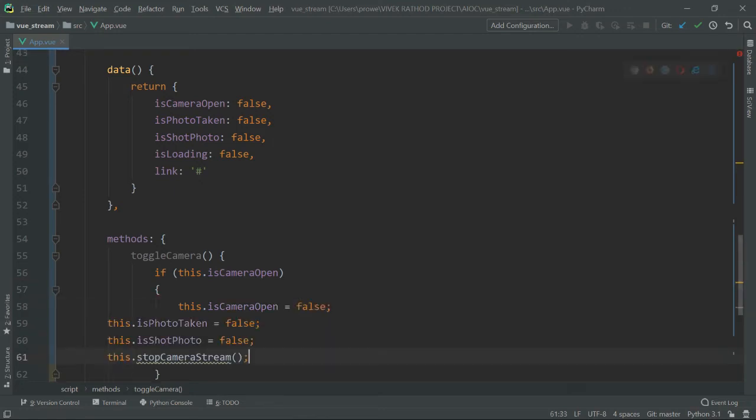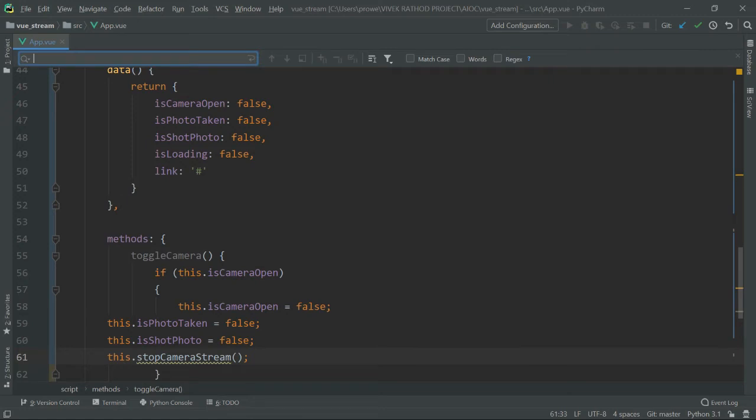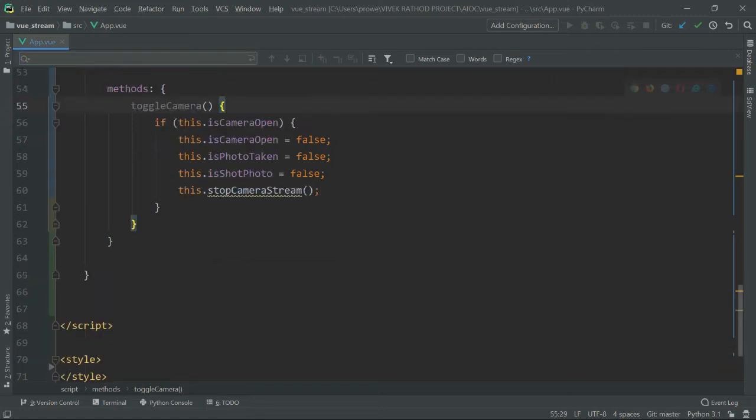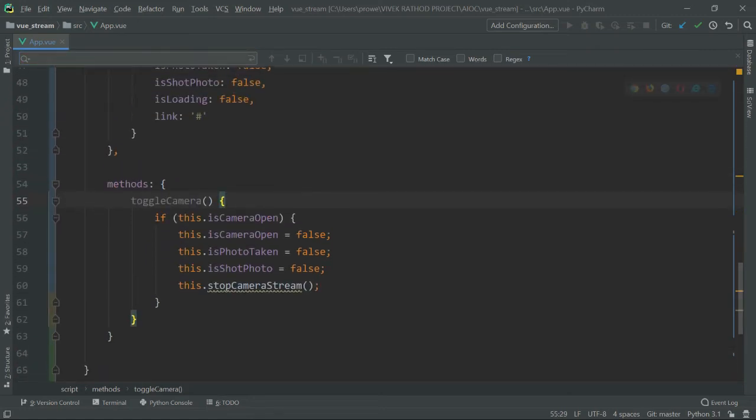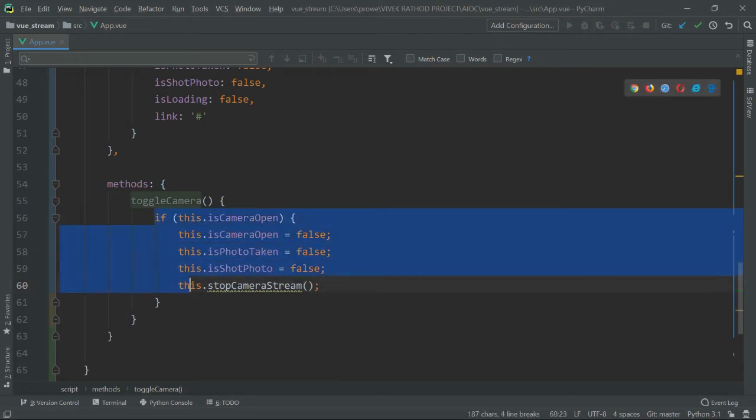We are going to put some variables, and we are just simply changing the boolean value. Now first, if isCameraOpen is equal to true, then change isCameraOpen to false, this.isPhotoTaken equal to false, and this.isShotPhoto equal to false. Then we are going to call this method. Now this method is nothing but to stop the camera from streaming, and which we will create later. So that's it in this if condition.